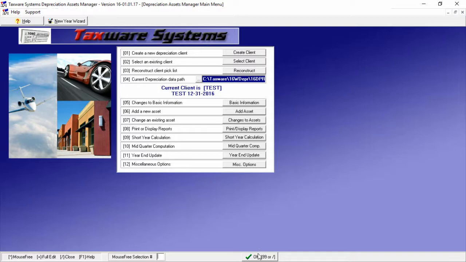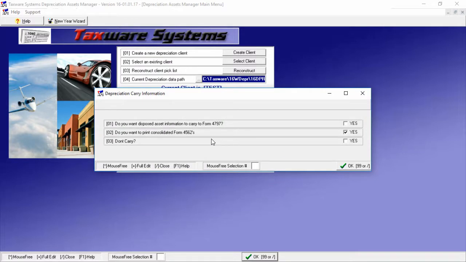Finally, we'll click OK to close out of the Assets Manager, and a new box is going to show up. This one says, do we want to print Consolidated Form 4562s? What this means is it'll group all the 4562s together when we print from the individual program. In this case, there's only going to be one since we only have one asset, but it can save a lot of paper if, for instance, your client had 10, 12, 14 assets. We'll go ahead and click OK.